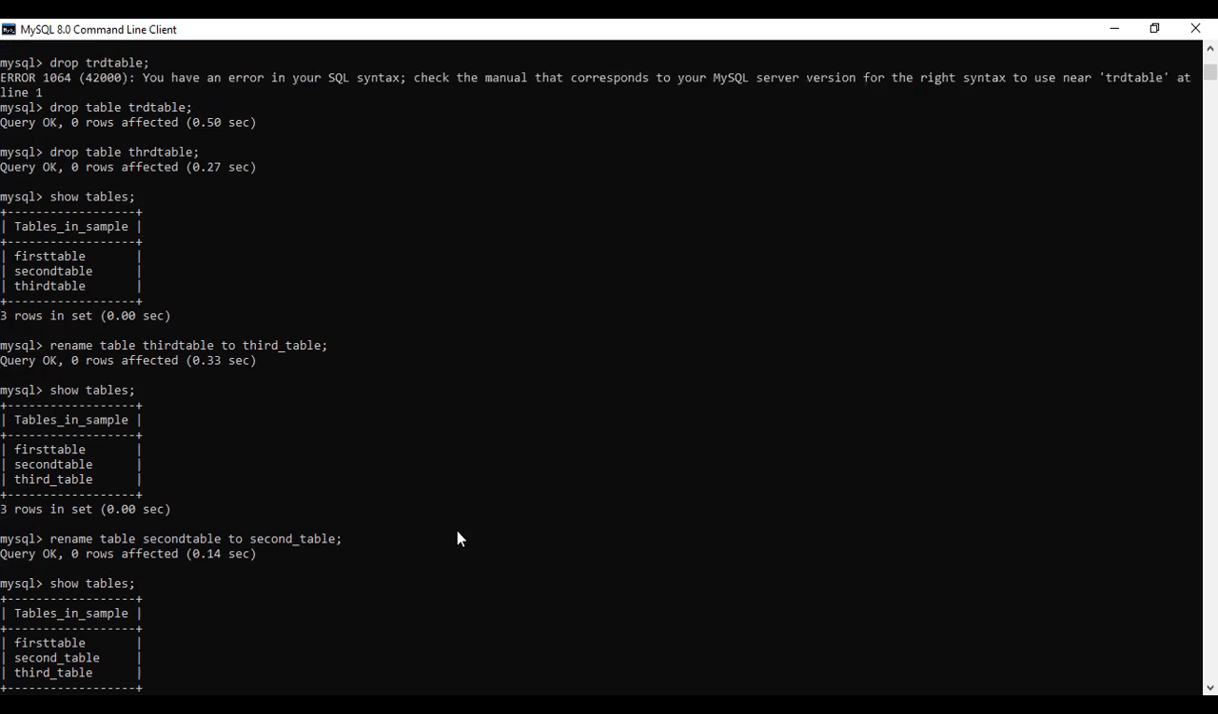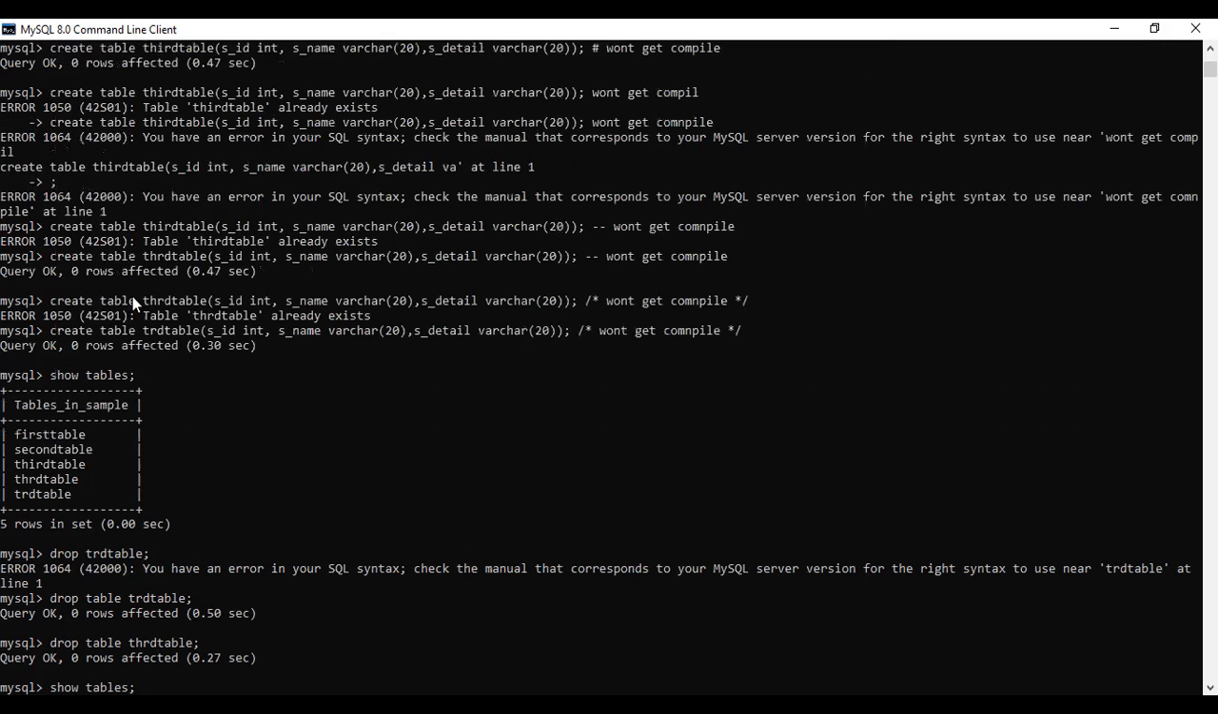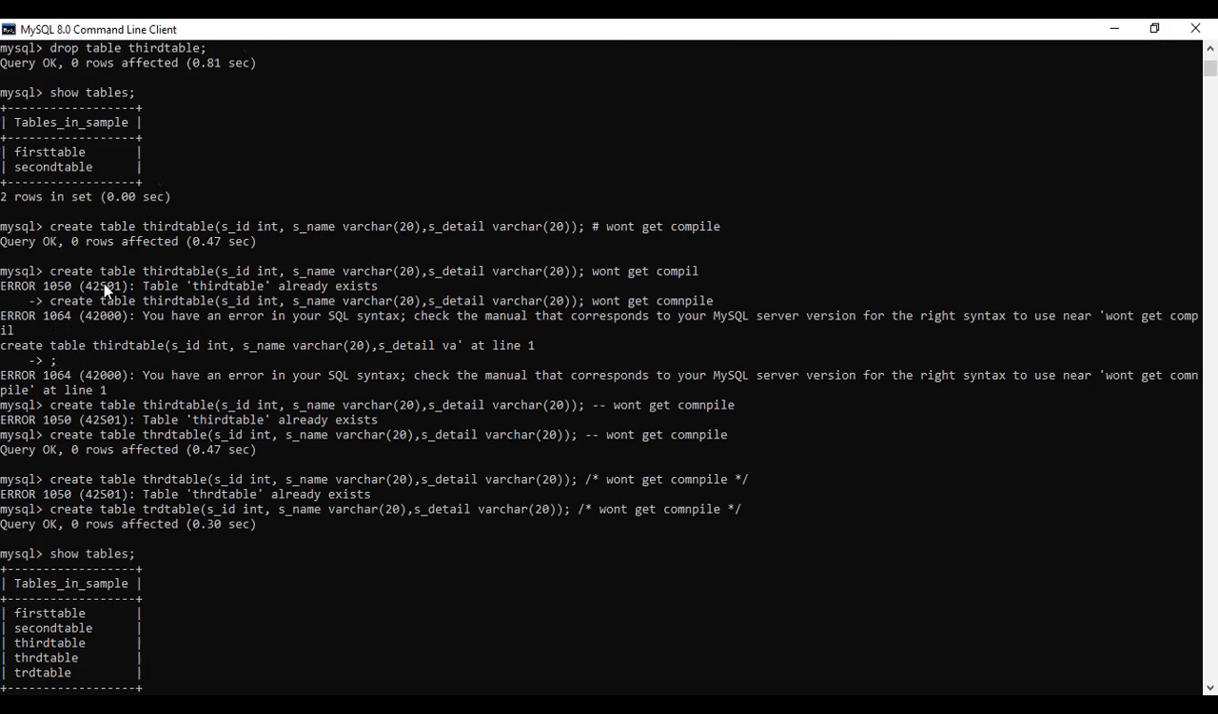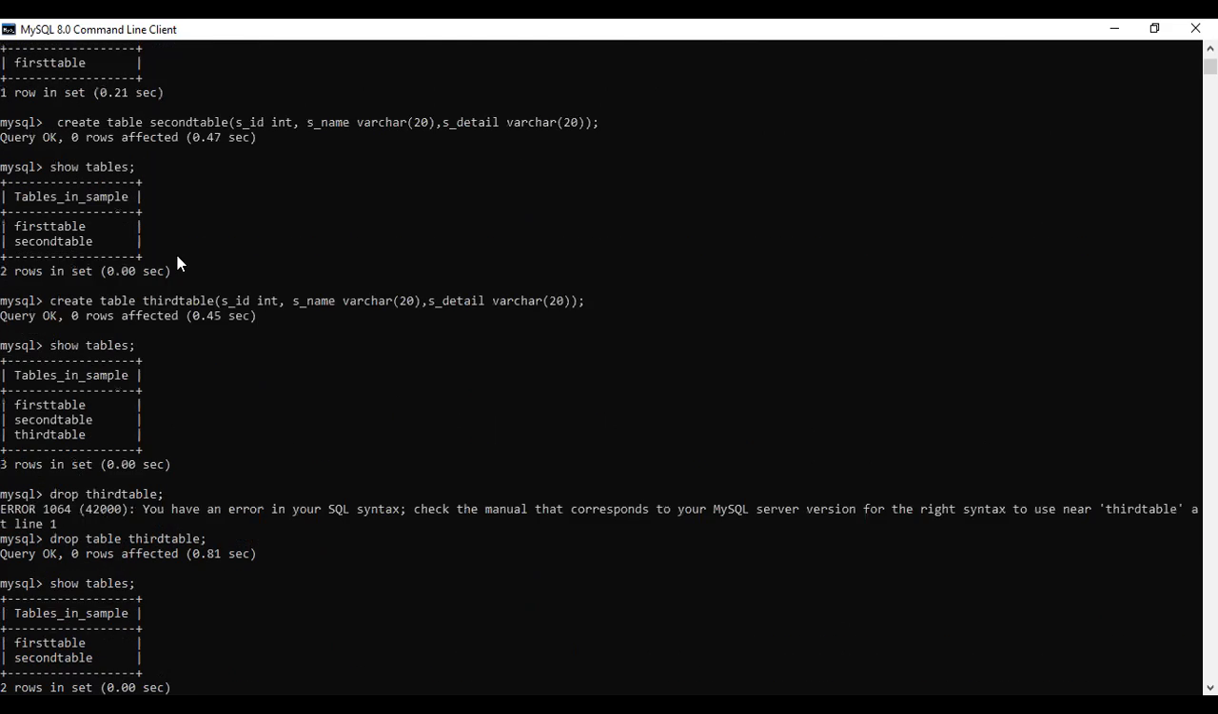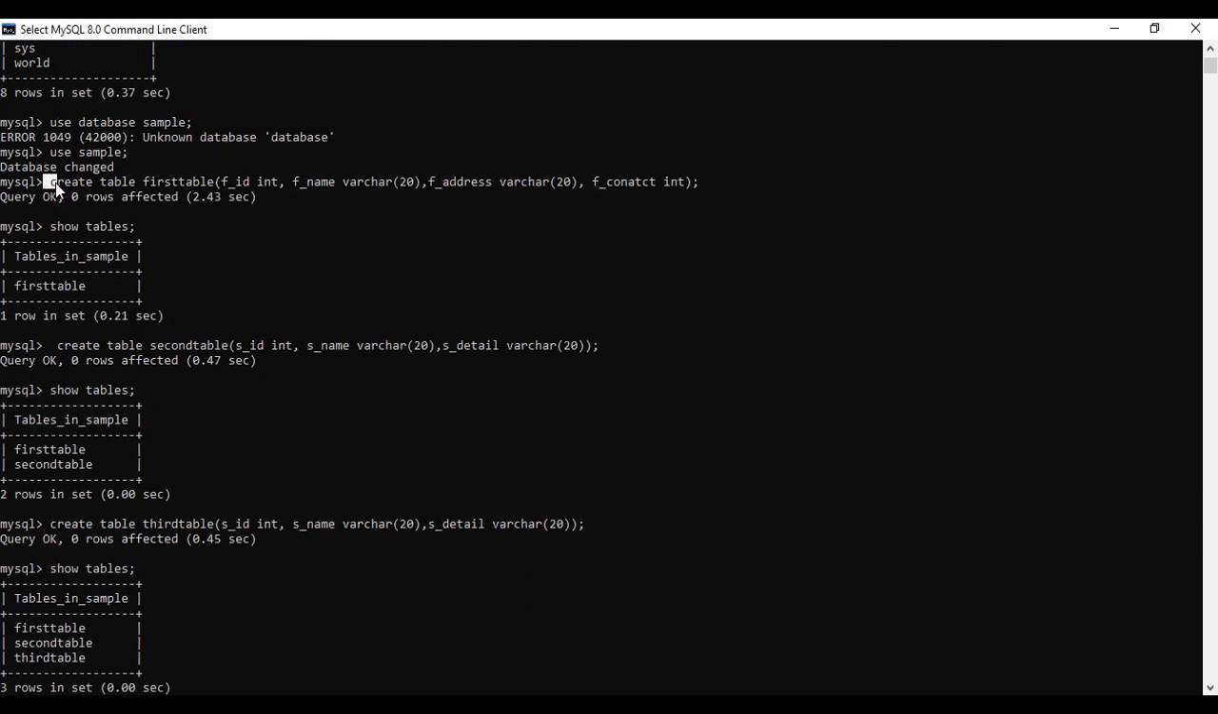So for example, we have the first table, so we will go up. Create first table: we have F ID integer, F name, F address, F content. For example, I want to add F email with varchar. What is our table name? That is the first table, and in that we are going to add a column. What column we want to add? That is F underscore email.